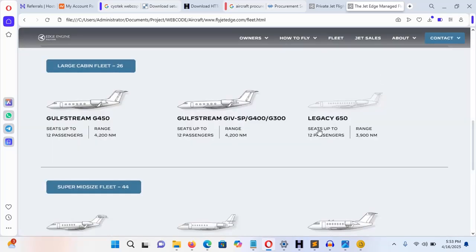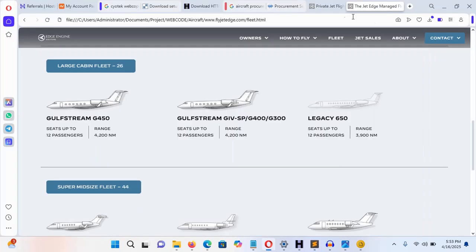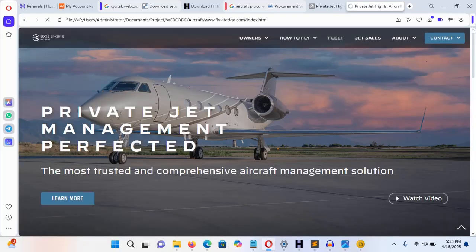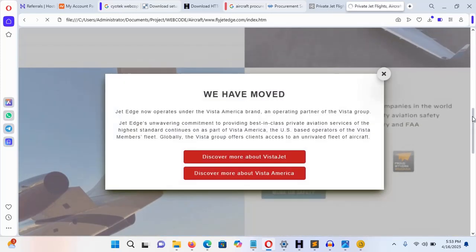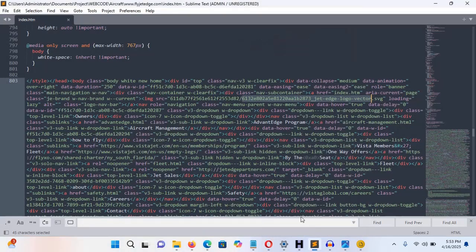Now that I've changed the logo, any other thing that you want to change, you have to change them manually. For example, probably you want to change anywhere you have Jet Edge. So it's very simple. All you have to do is just Control F to find it. Jet Edge.